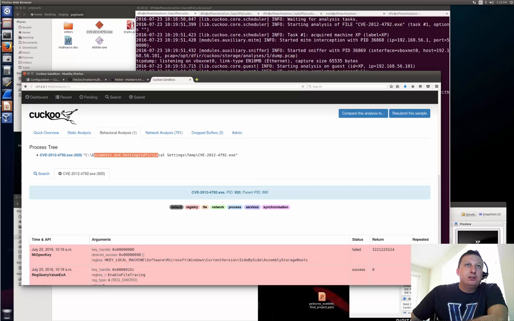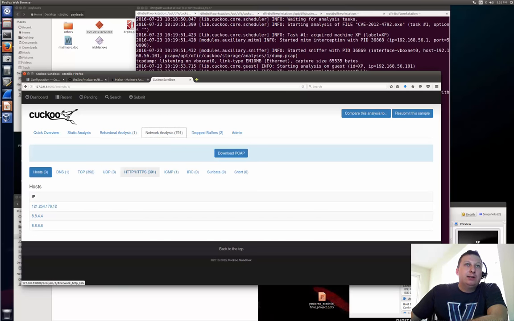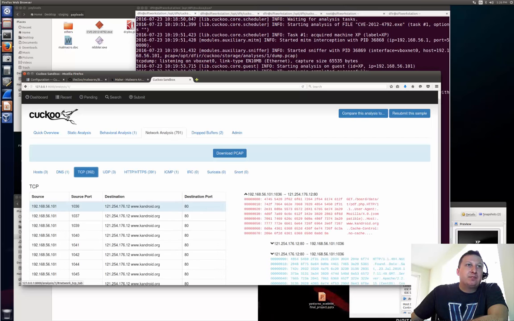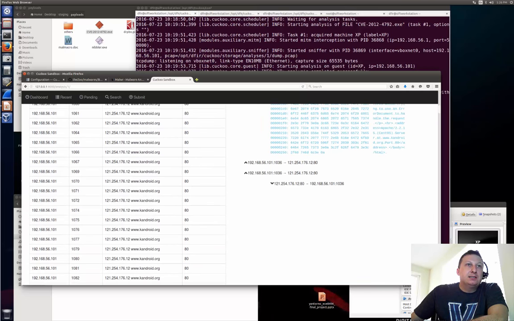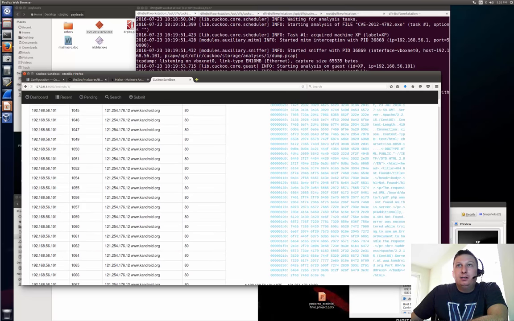You could see where the tools were launched, and any spawned processes. So this is the only process that occurred. You could do network analysis. You could see there were tons of TCP connections occurring against this host, this Candroid host. So you say, what's going on with that?